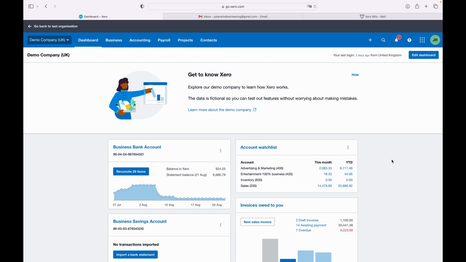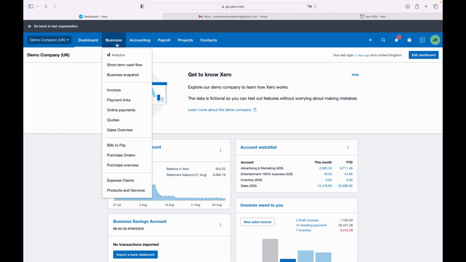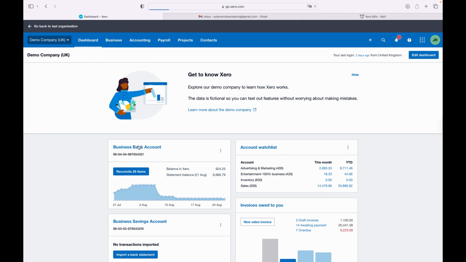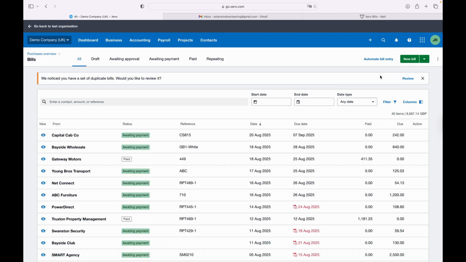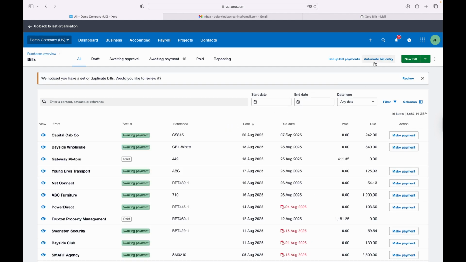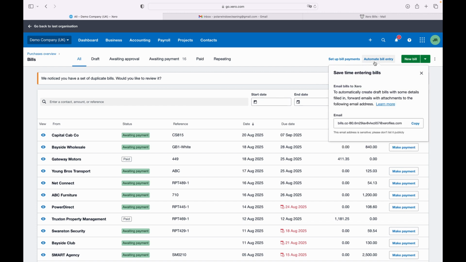So here's how you dramatically reduce the amount of time it takes to input bills into Xero. If you start by going to your Xero account, then you'll want to go to the business section in the taskbar and open that, and then click on bills to pay. And what we're looking for is in the top right hand corner under automate bill entry. So just click on that option.